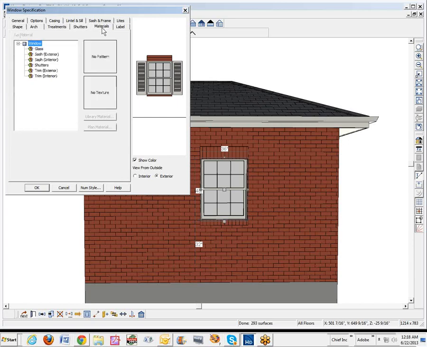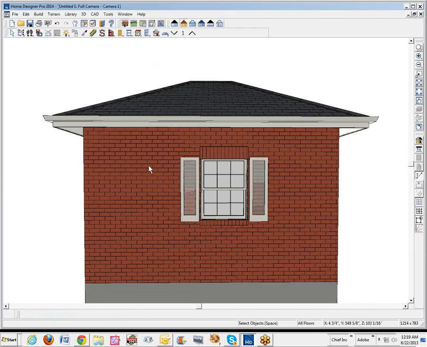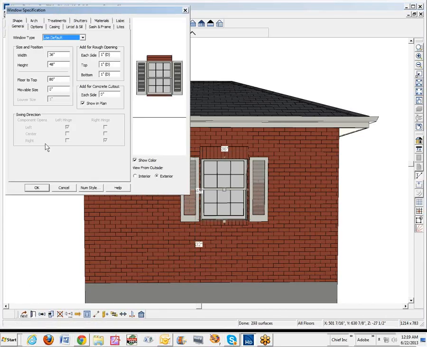Now materials, we've got a setting here for shutters. You can set this color for the shutters, whatever you want. You can also set it in window default if you're going to be using a lot of shutters. I guess there's one other setting relative to shutters, and that's fairly straightforward. I'll go back over to the Shutters tab.